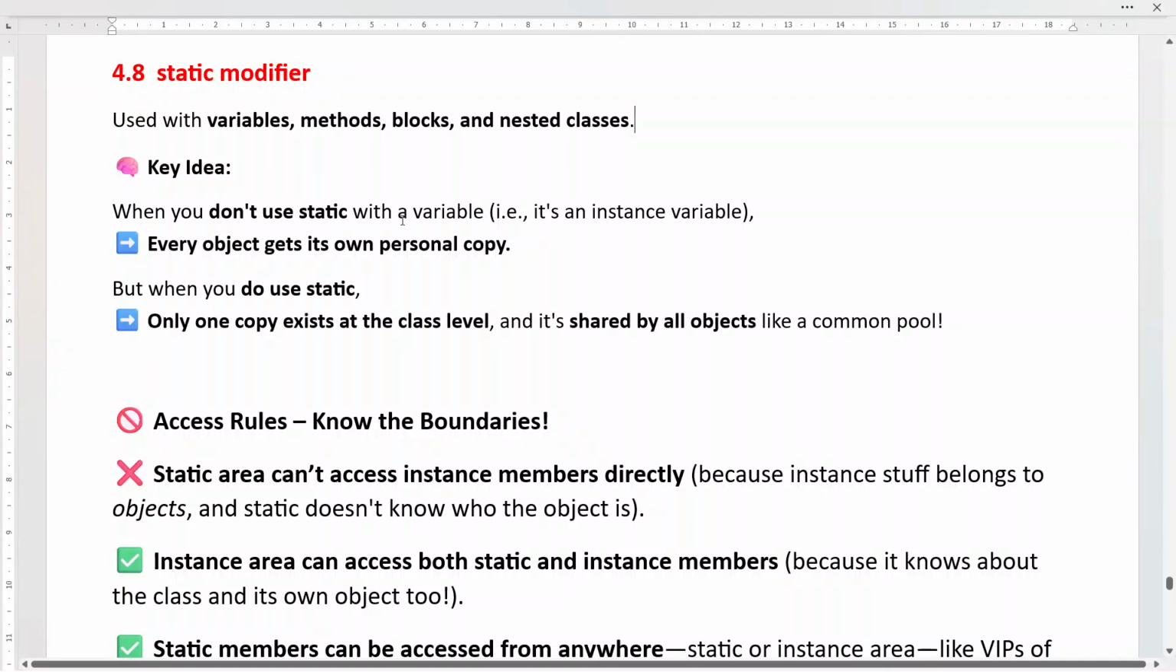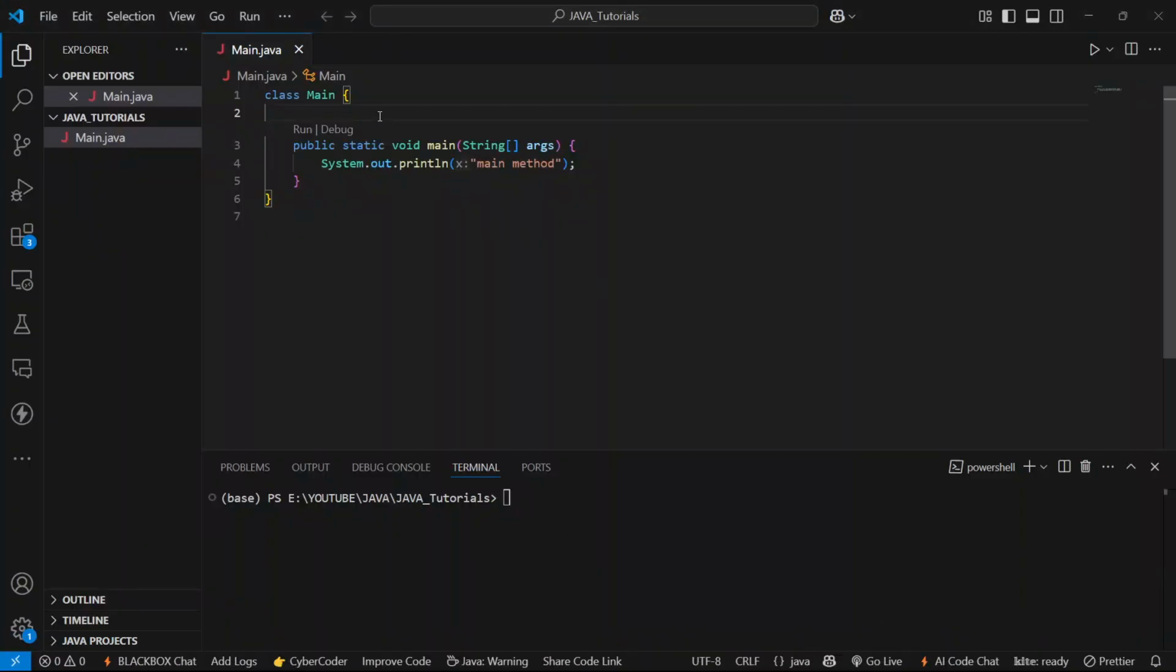When you don't use static with a variable, it's called an instance variable. As we know, an instance variable is a variable of which every object gets its own personal copy. So if a variable is an instance variable, for every object a new copy is created. Let's see here. Here if I take int x equals 10, it doesn't use any static keyword. So this x variable is an instance variable.